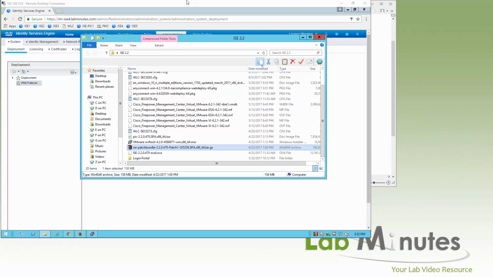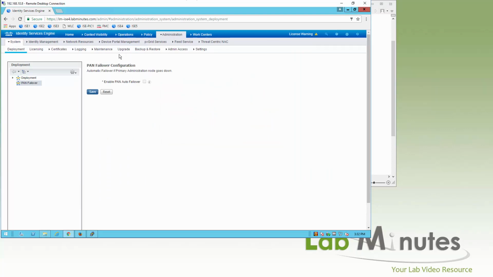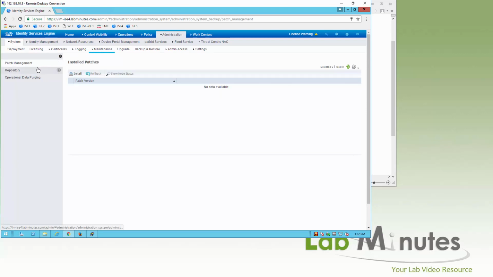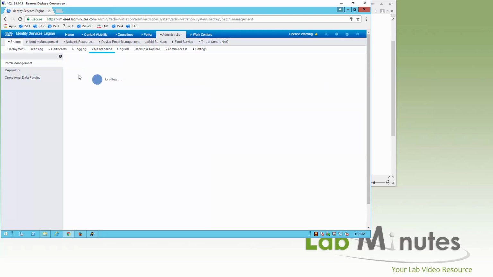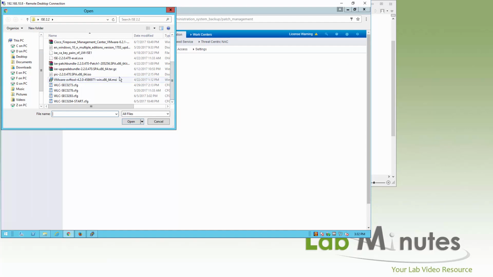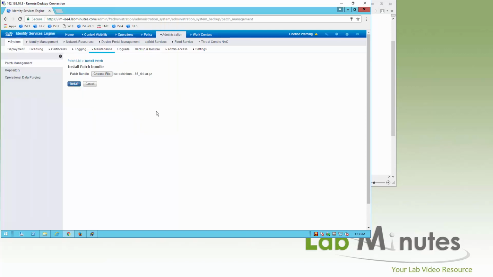Now to install the patch from the GUI, you go under Administration, System, and Maintenance. And here there's a submenu for Patch Management. To install, click Install. Choose the file. Select the file that we have downloaded, ISE patch bundle, patch 1, and then click Install.